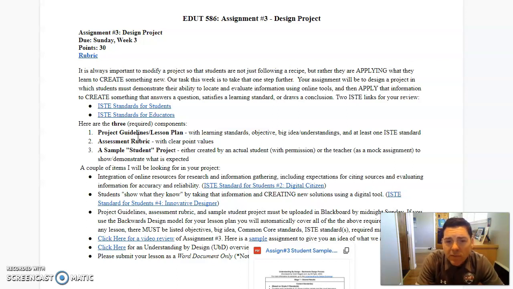If you've never taught this lesson before and you don't have student work, then you're going to need to create your own sample student project. You would do the project as if you were the student, and then submit it. So two options here: one, submit an actual student assignment, or two, create a sample student assignment and then submit it.